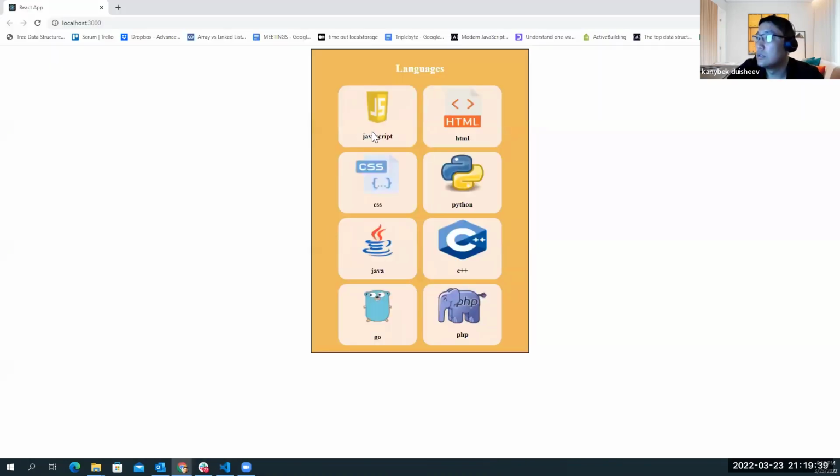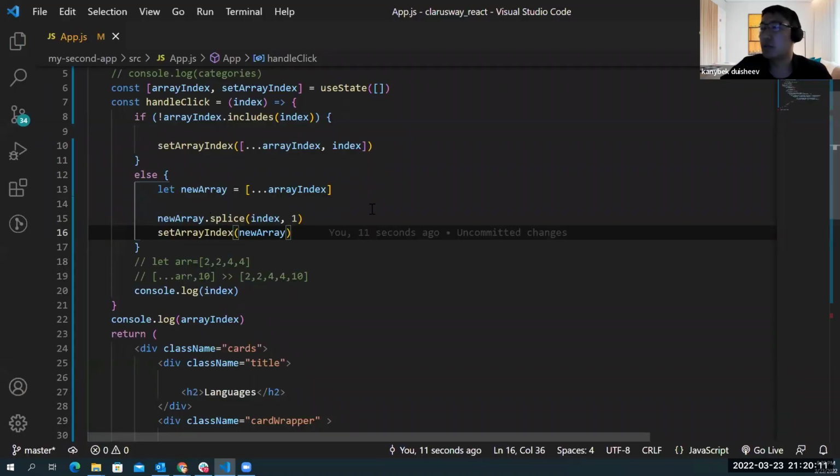Okay, so let's see, click, and then click again. Yeah, it's just showing back because we are removing it. But when we click this one, it removes this Python. Why? Because there is a big problem. The elements are shifted to the left. Yeah, that's why it really didn't work. The arrays are shifted to the left when we splice.